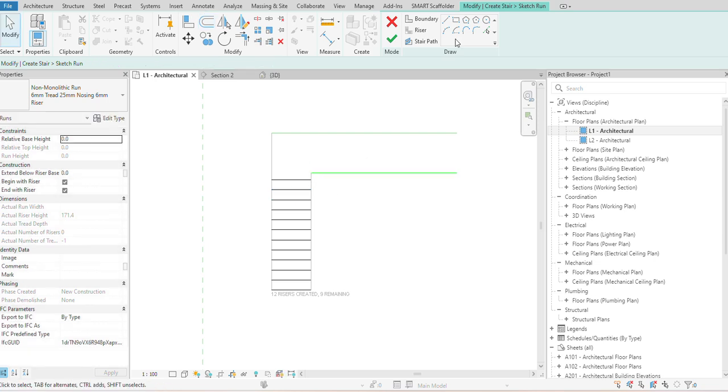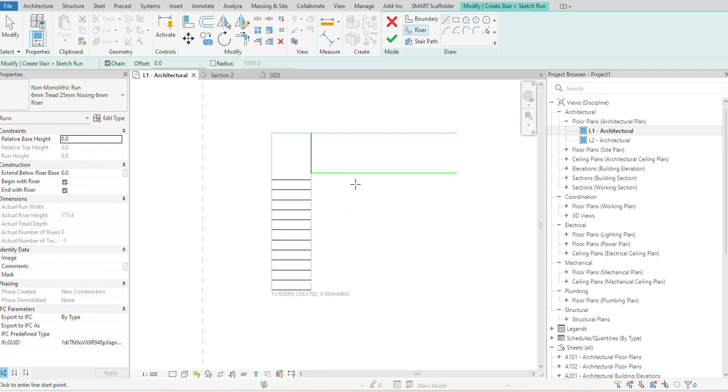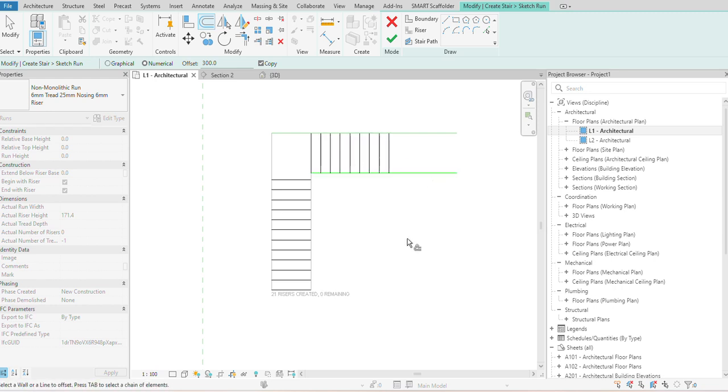Now I'm doing it again. This riser is showing in black and the boundary is showing in green. Okay, so I'm closing this up to here. Now again I'm taking offset. See, here the riser count is coming, 15 created and 6 remaining, so I'm creating 6 more, and it will automatically tell you 0. Now it's okay. Now go here, tap on this and this one and this one, so it becomes a complete stair.